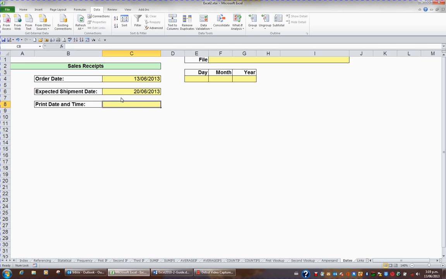In the cell C8, not only do I want to see the date, but I want to see the time as well. So I'll use a function called now. In the cell C8, type equals now, open bracket, close bracket, and that will always give you the current date and time. When you close and open the file, that will update.